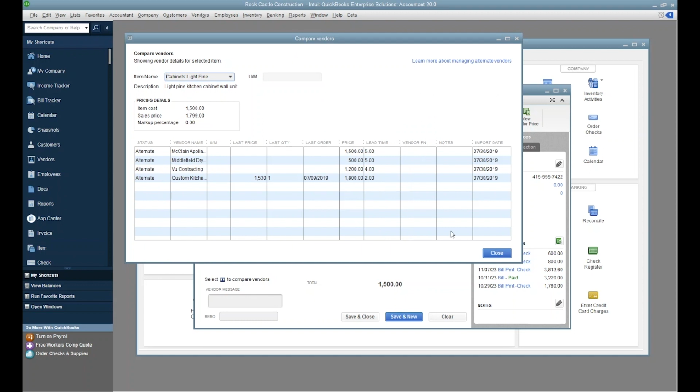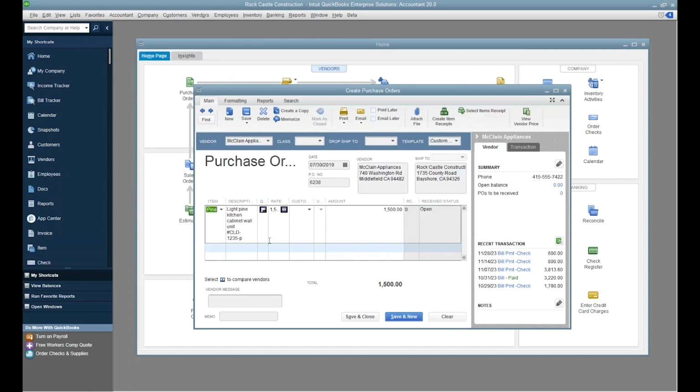Be aware that the rate that QuickBooks automatically fills in for each of these line items is based only on the cost you set for the main item. The Alternate Vendors feature does not automatically fill in that specific vendor's price. You'll have to do that manually after referencing the Compare Vendors window.